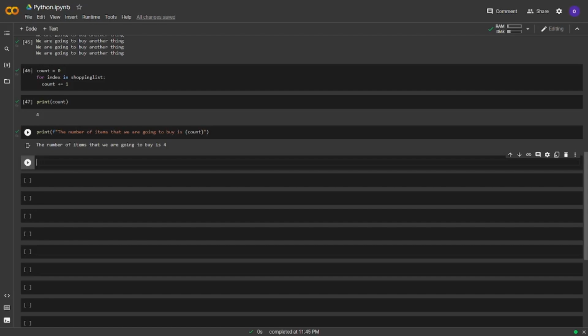We can see it gave the output: the number of items that we are going to buy is 4. We just used count in our sentence.